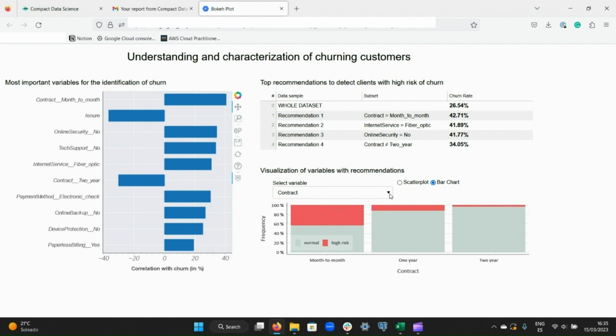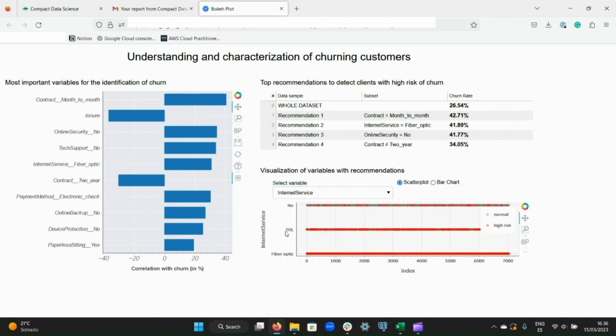Let's visualize another variable, the internet service type. We clearly see that for the customers with a fiber optic service, the risk of churn is higher, it is 41%. For those with DSL service it is only 19%, and for those with no internet service it is much lower, only 7.4%. This confirms recommendation number 2. Again, we can see the same thing using the scatterplot visualization. Fiber optic is mostly red, DSL a bit less, and no internet service is much more gray.